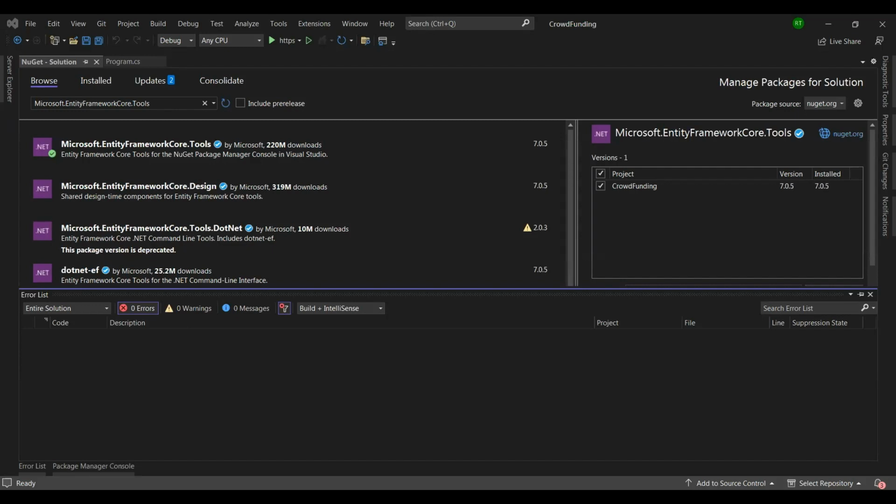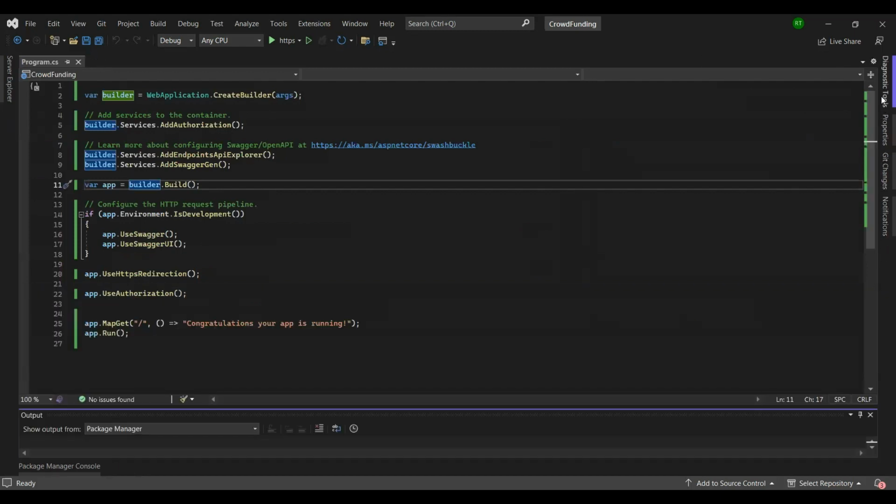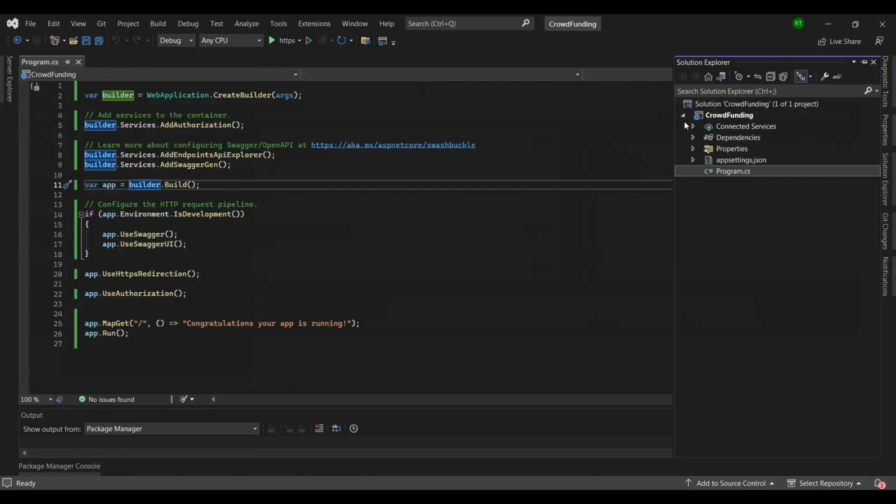So after that, since we'll be making a multi-layer architecture in this application, let's, where is my Solution Explorer? Okay, let's click Solution Explorer, and we'll be making different layers for our different domain logics. For example, for our entities and context, we'll be making a different layer. And for our repositories, we'll be making a different layer. For services, we'll be making a different layer.